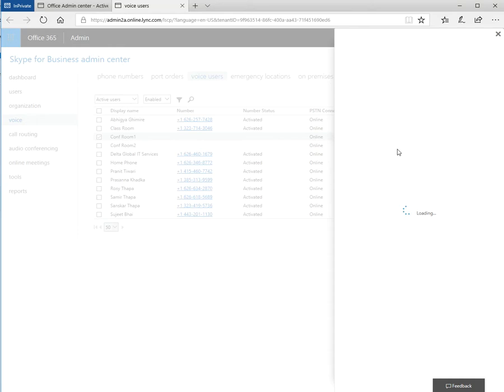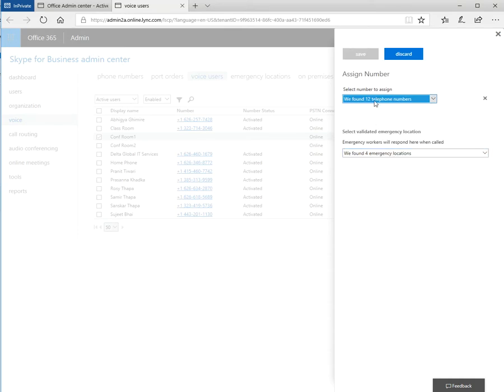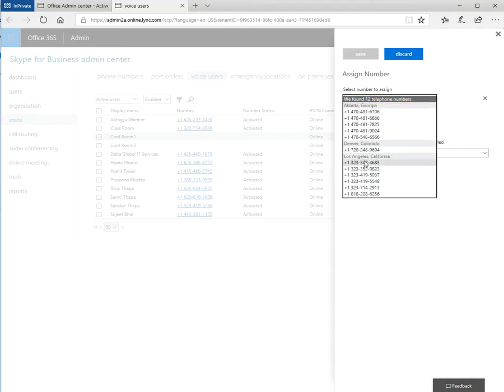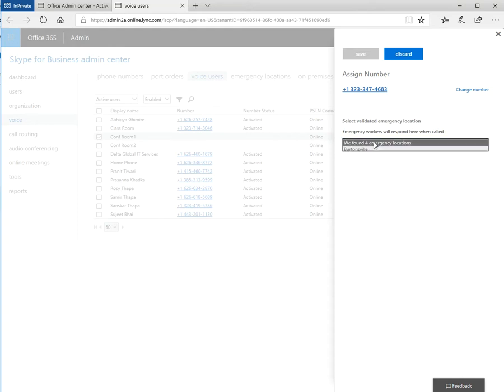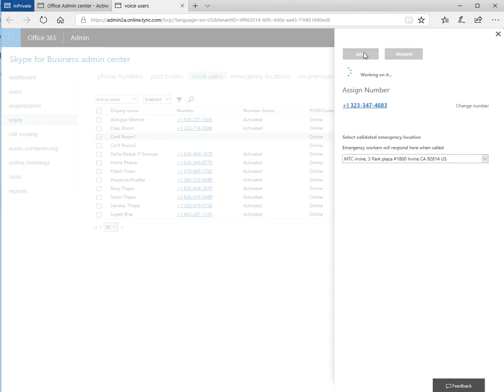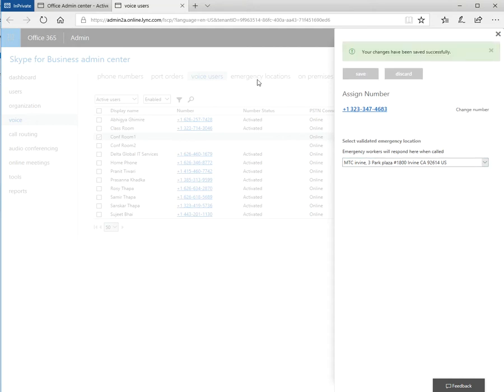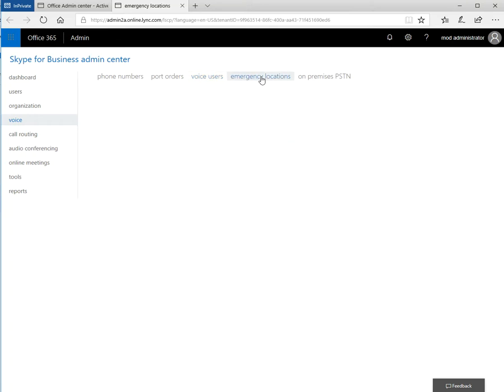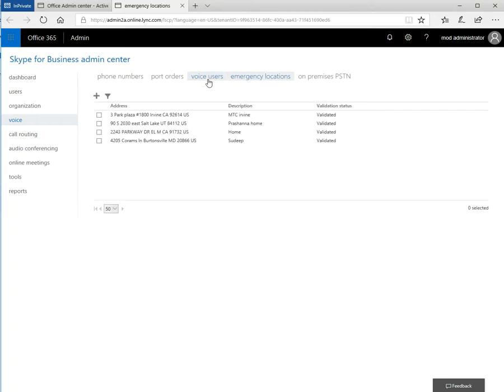Why do we need to assign a number? Because these devices will act as a telephone too. So I'm just going to give a Los Angeles number, and it needs an address attached to it. Save. And for this address, you can actually go to emergency locations on the top, and you can just add those addresses and choose those addresses based on where the devices are located.